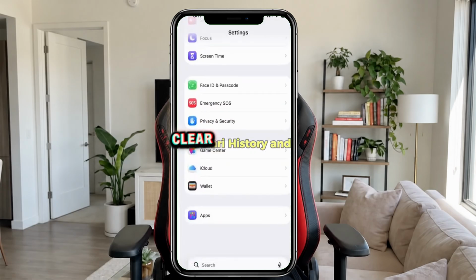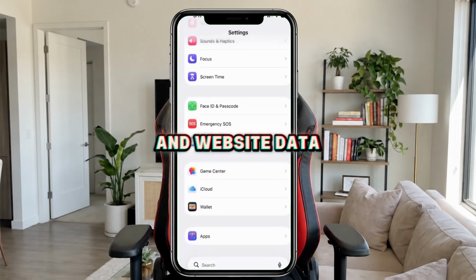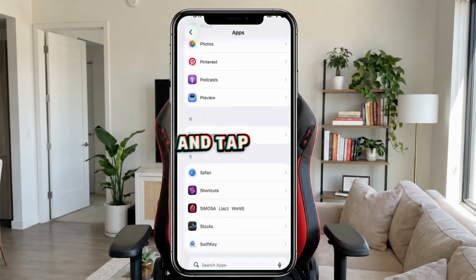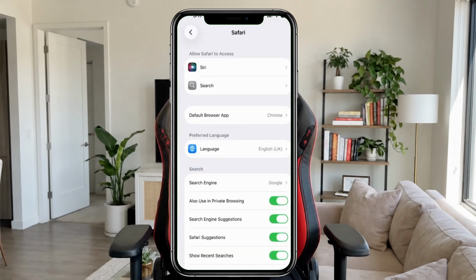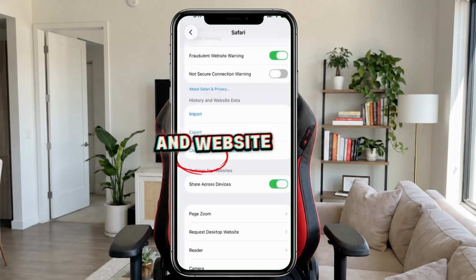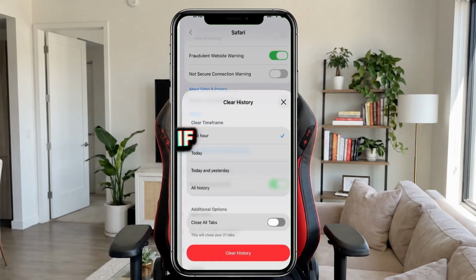Method 1. Clear Safari history and website data. Open the Settings app and tap Apps, then select Safari. Scroll down and tap Clear History and Website Data. Choose All Time if available and confirm the action. This removes cached website data, cookies, and browsing history, which can help reduce the amount of system data stored on your iPhone.